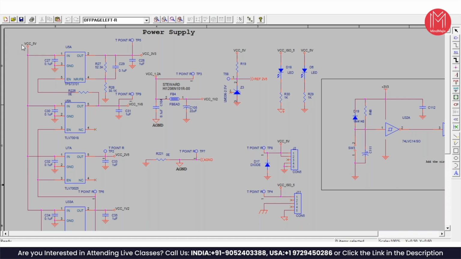This is the VCC 5 volt, 5V is coming from the connector. That means we connect the power supply connector here and the VCC 5 volts is taken from here. Diode protection is given here just in case the power supply is connected in reverse direction. This diode will short it and then the power supply will get disconnected. So this is a protection so that the connector doesn't get connected from pin number 5 in the reverse direction.